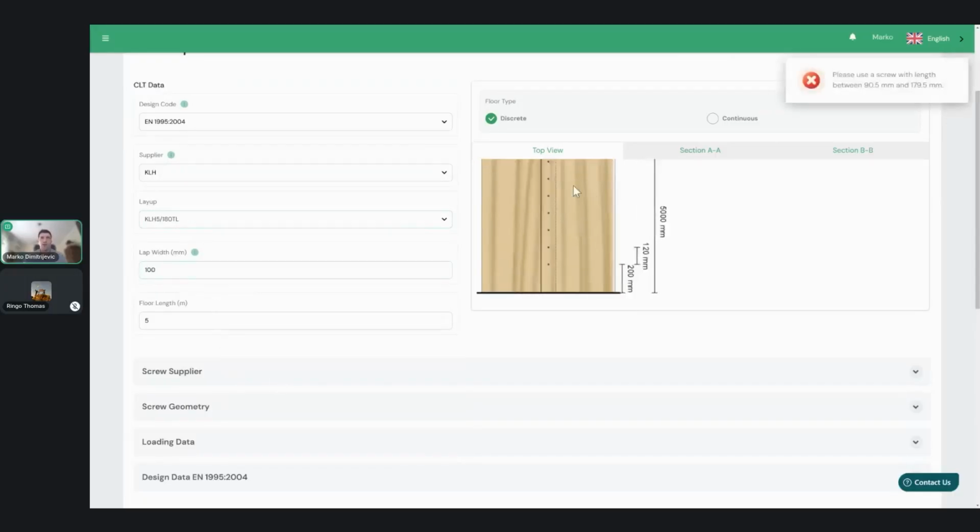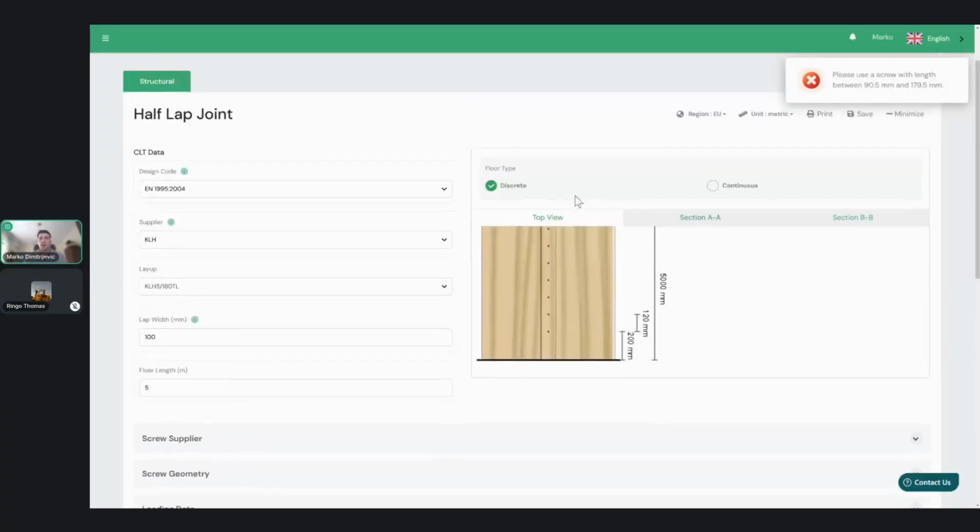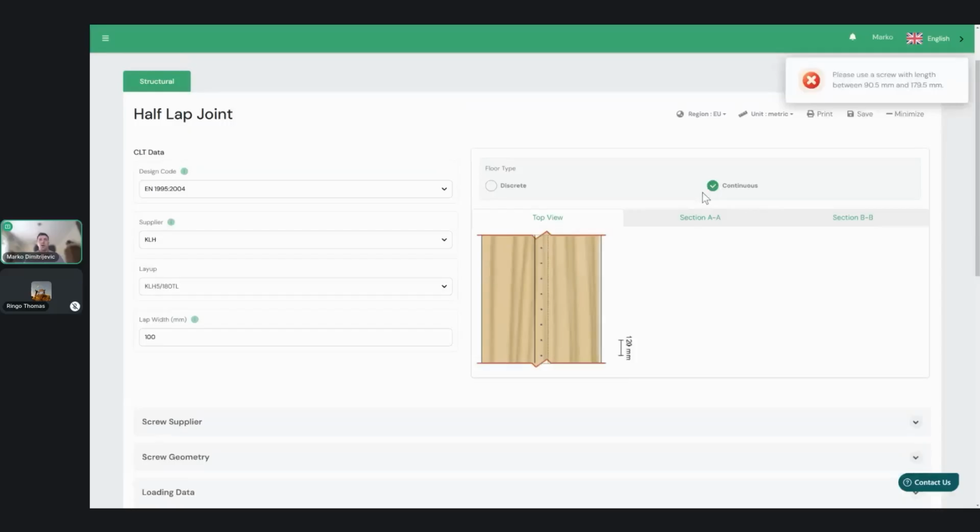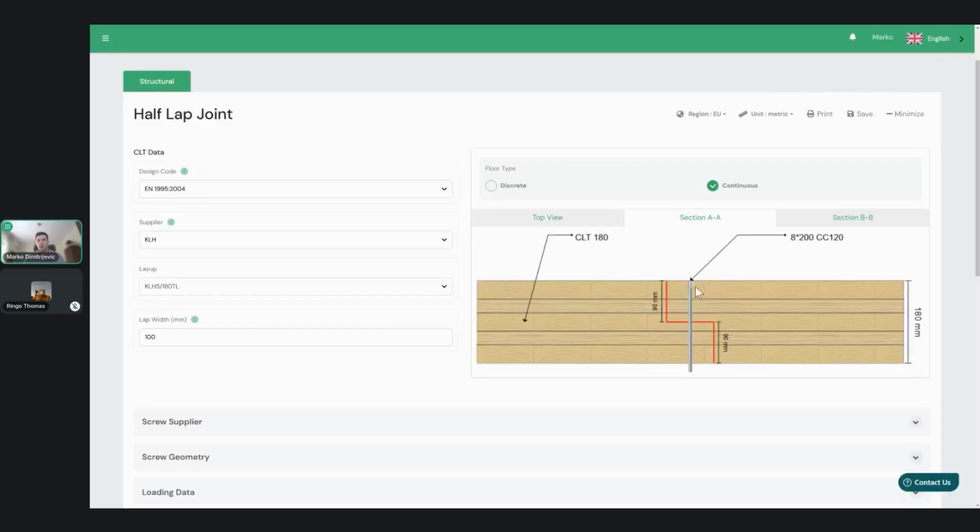And also we have the option for selecting floor type. It can be either discrete or continuous. If you want to design a 1 meter strip, as we're going to do, we can select only continuous. While if you want to check also the number of fasteners you need for your connection, you can select discrete and input the total length of the connection.